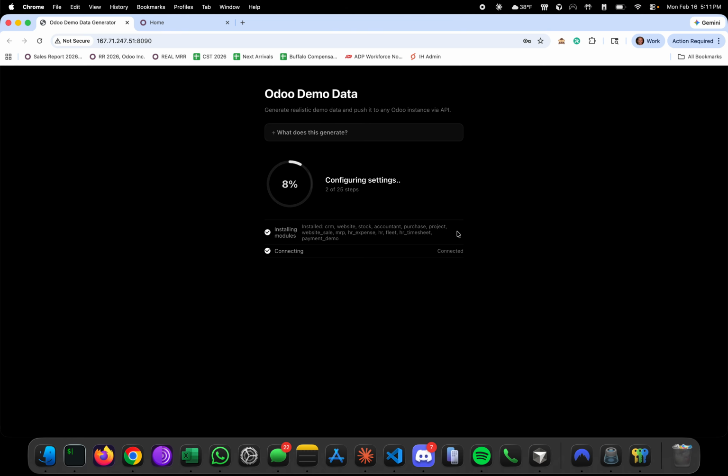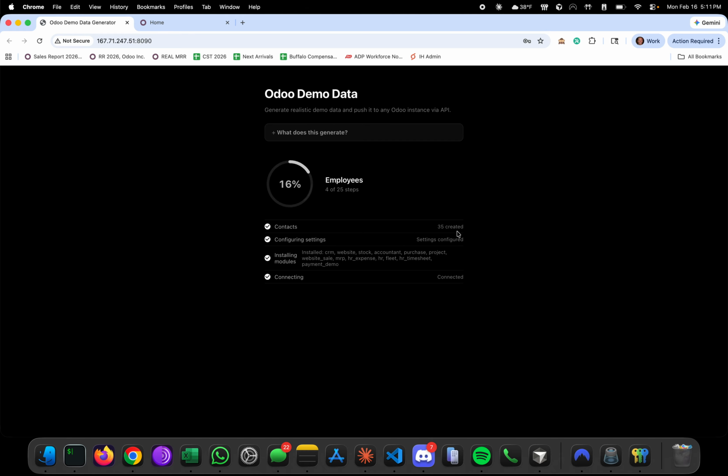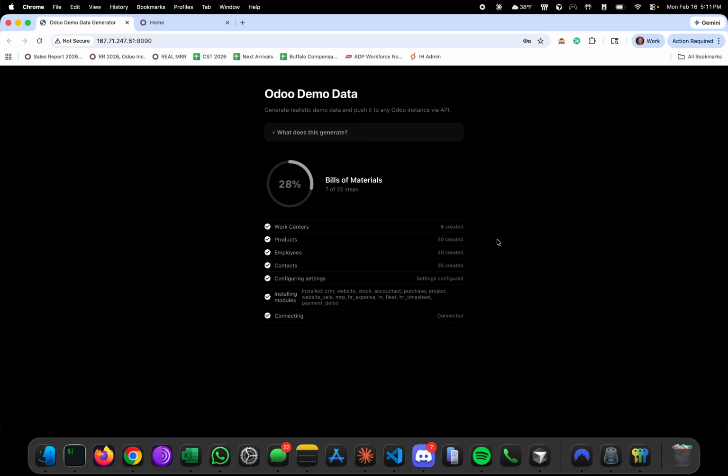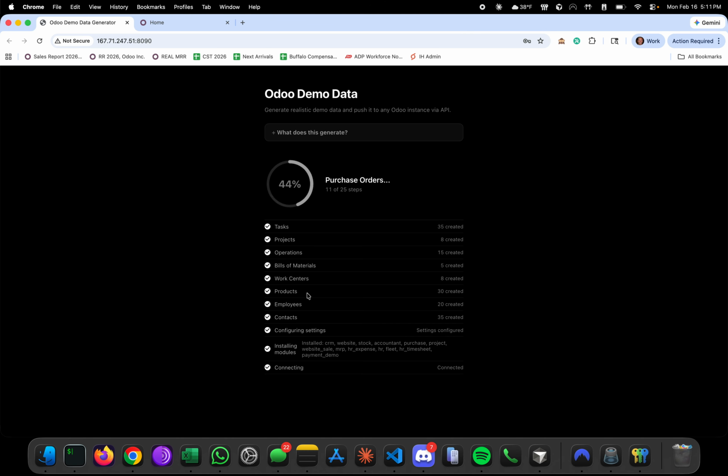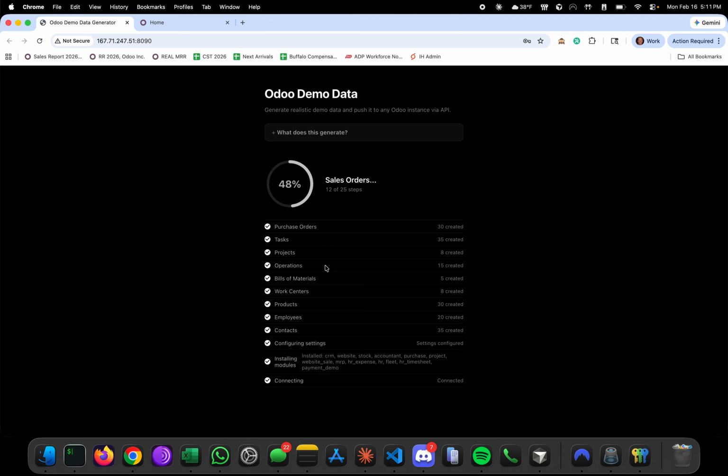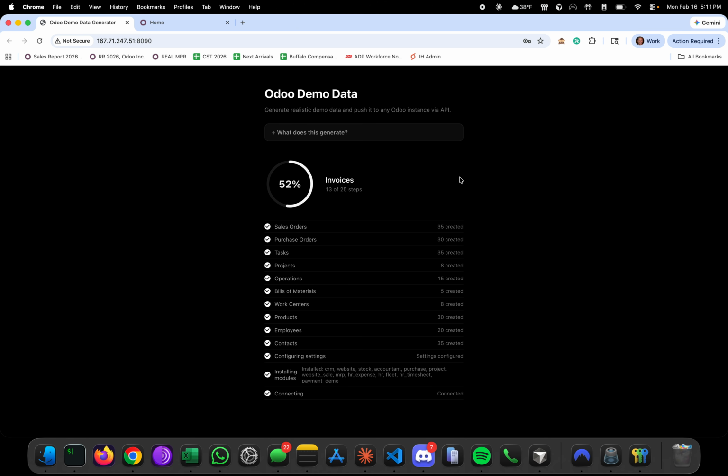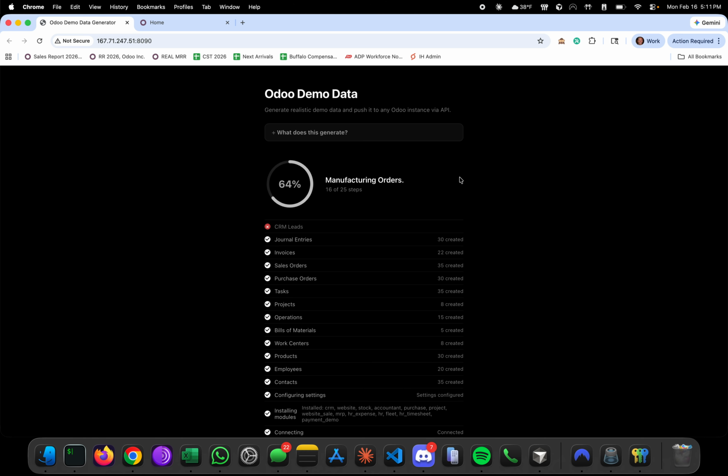One way to speed this up is to install these applications on your own. And you can see it's starting to work through everything else much more quickly: configuration settings, contacts, employees, products, work centers, BoMs, operations, which is at the manufacturing level, projects, tasks, purchase orders. It's working on sale orders right now, invoices, and journal entries, which we talked about, opportunities, manufacturing orders.